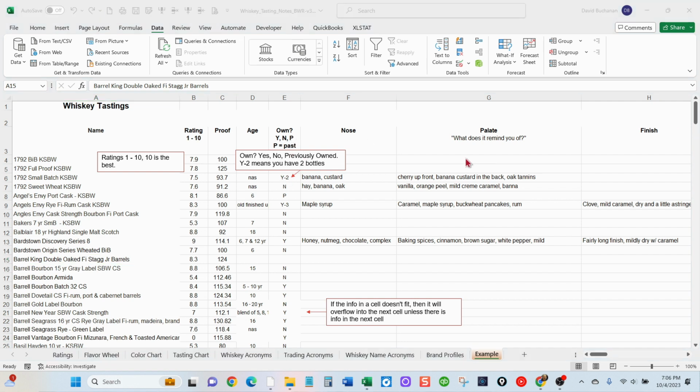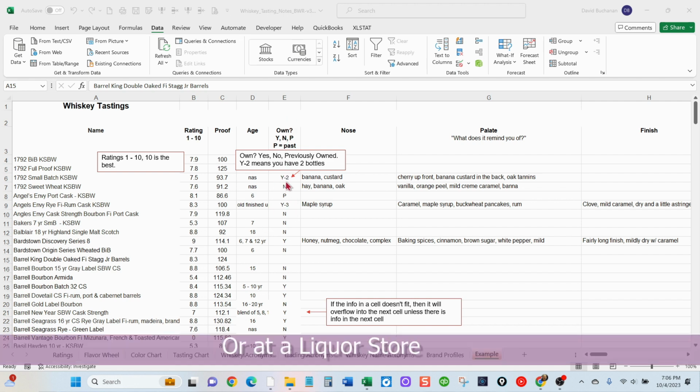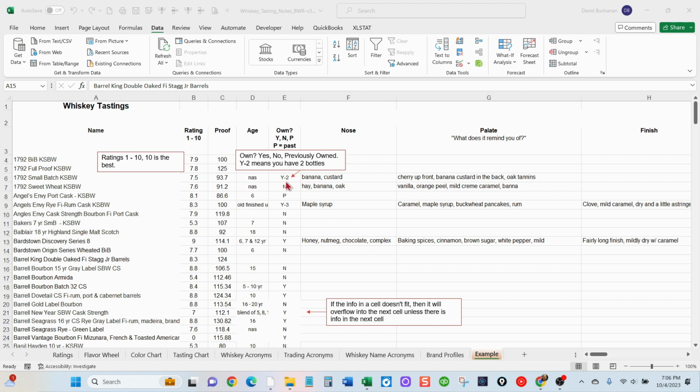And you'll notice here, Y-2. That means, yes, I own it and I have 2 bottles of it. This is extremely helpful, this own column, because let's say you're in a bar, you see a bottle that you think you have, but you're not sure. Open up your phone. You can check this column and see if you own that particular bottle or how many versions. Maybe you want a backup. Do you have a backup?